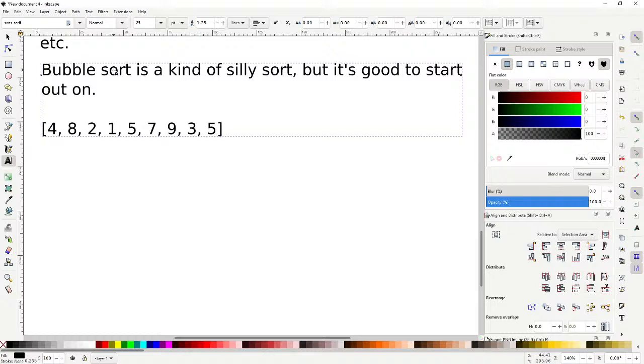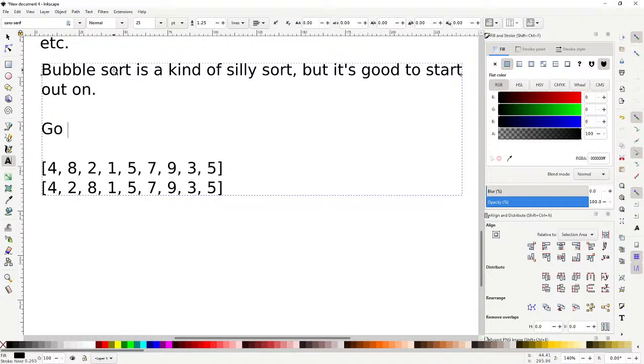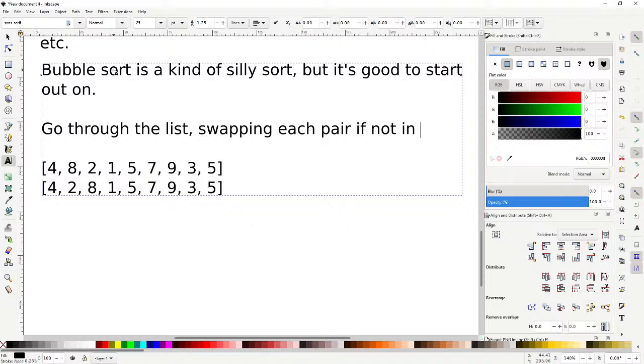What bubble sort does is it goes through the list, and for each pair, if the two things are in order, it's not going to swap, and if they're out of order, then it will swap. The first thing it's going to do is swap 2 and 8. So basically, go through the list, swapping each pair if not in order. Okay, so 2 and 8 swap, and then 8 and 1 have to swap.